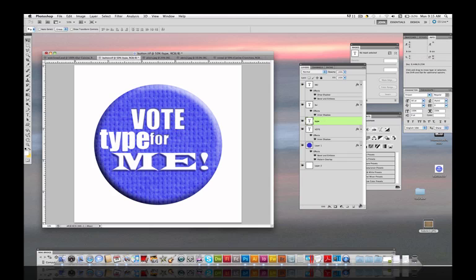So let me get rid of this layer that I just put in, and let's take a look at those effects. Now they're a little different. Vote and for, they have the same textures, or the same effects rather. I'm going to take the effects off of for, and I'll show you on the word vote what we did.